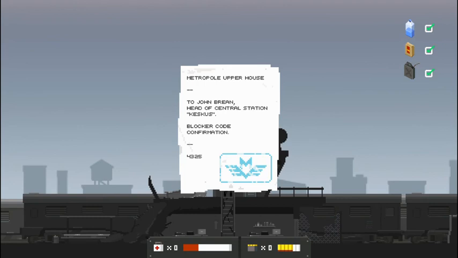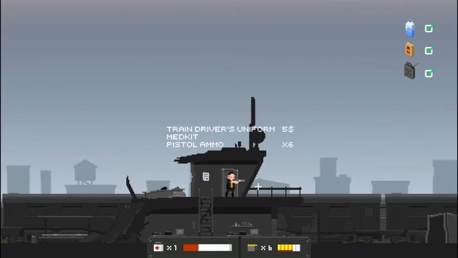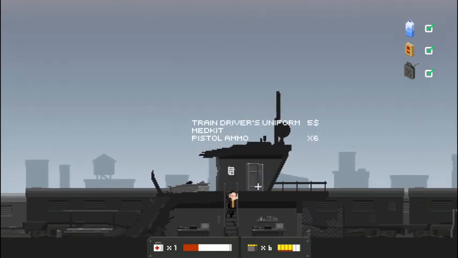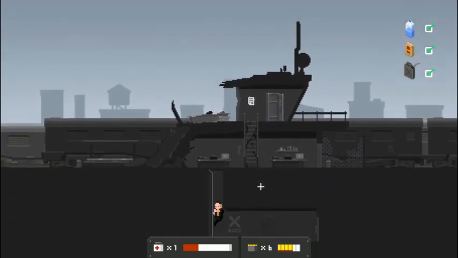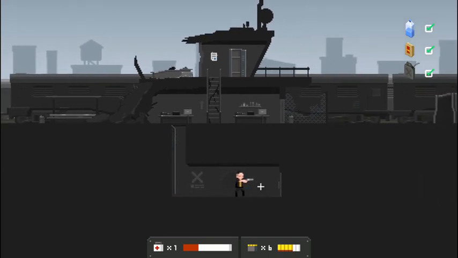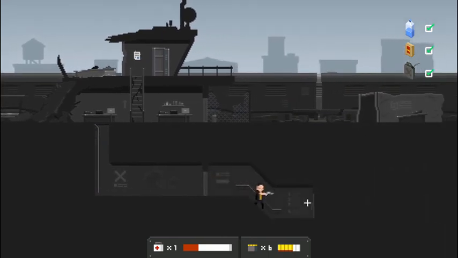Yep, okay, so we are in Metropole Upper House. To John Breen, head of the Central Station, blocker code. Ah, they brought it back. I'm glad we've seen some maps here. So we are in Metropole. I thought we were in Bristol, but okay.